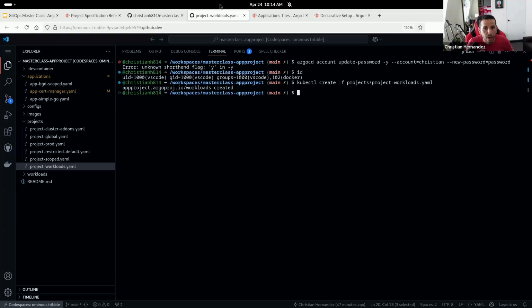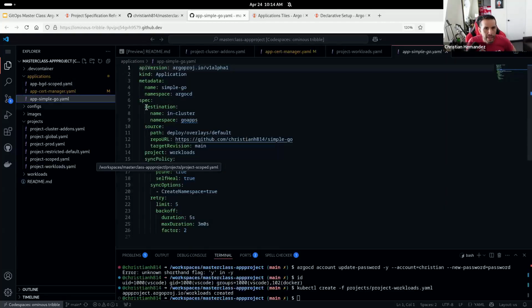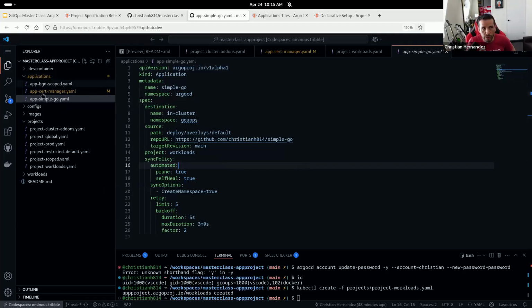And now I should be able to create an application, right? And so as a user, right? And so here, there's a few ways to do this. I'll show you the simple way, and then I'll show you the way if you want to test it. So then you have an app here, called app-simple-go in that directory. So there's a directory applications, app simple go. There's an application called simple go, and that goes into the project workloads, the one we just created.